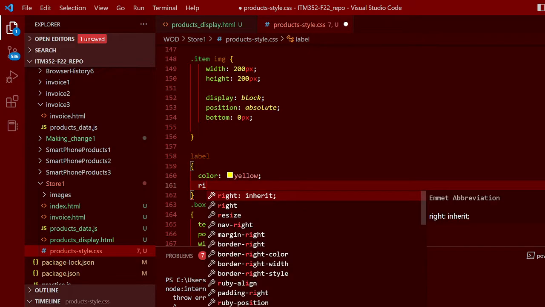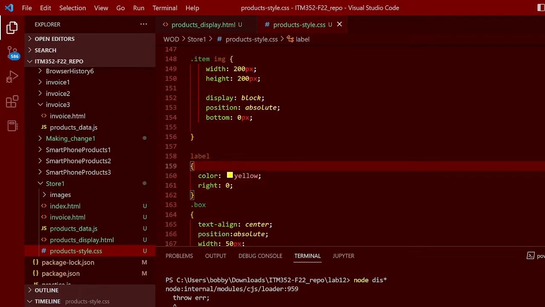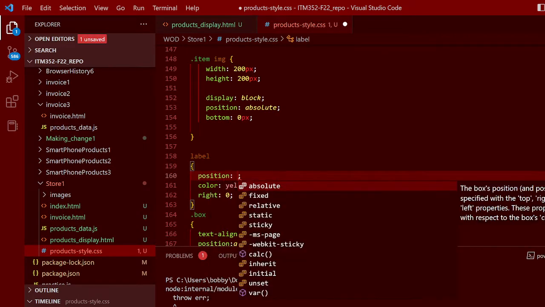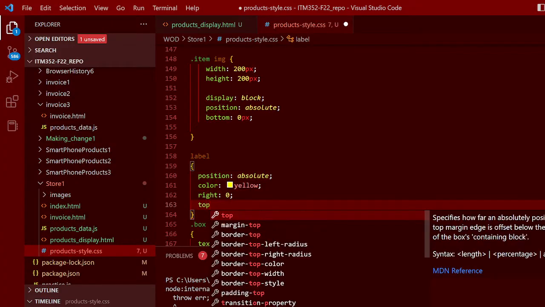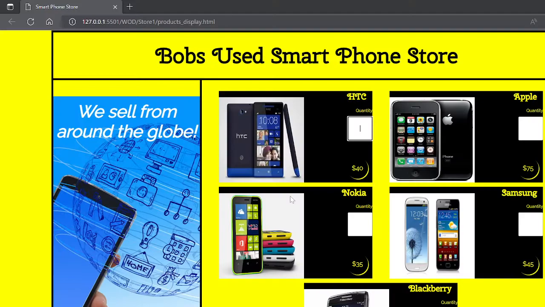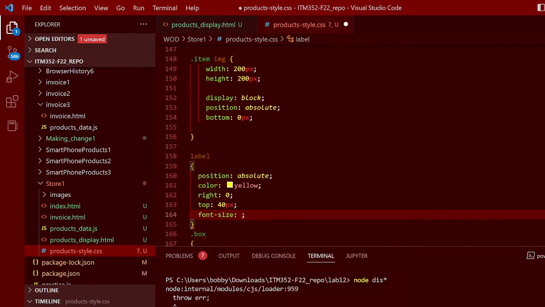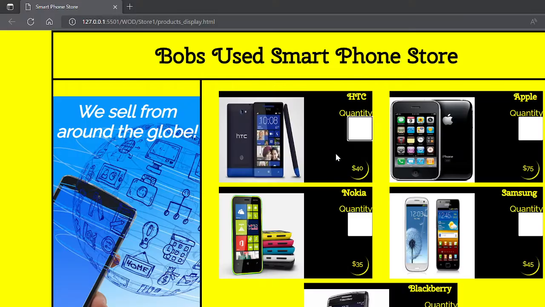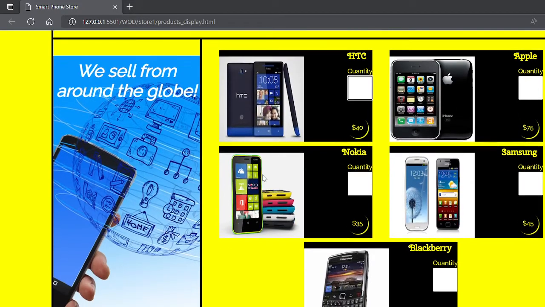We'll do the same thing, right? Oh, but we have to set the position to be absolute of the section. It's gonna do top 40 pixels. All right, and we can make it a little bigger. Font size, I don't know, 20 pixels. That's a little too big. Okay, 15. Okay, that looks good.